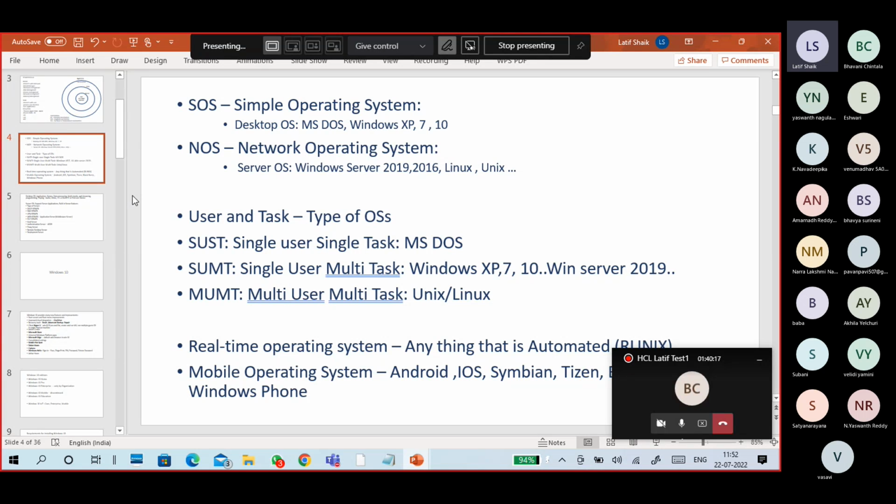Single user, multitask: the best example is Windows operating systems, all Windows, both server and client. Only one user can access at a time, and multiple tasks can run. For example, I'm running PowerPoint, Microsoft Teams, WhatsApp, Google Chrome, Microsoft Edge browser, a Notepad file, and a PDF file on my PC. Currently they are running directly, and some tasks are also running in the background, but it is still multitasking. Single user multitasking means only one user can log in, but they can run multiple tasks.